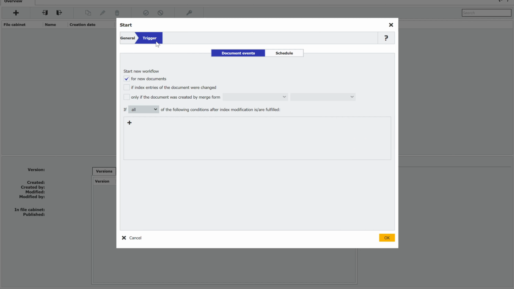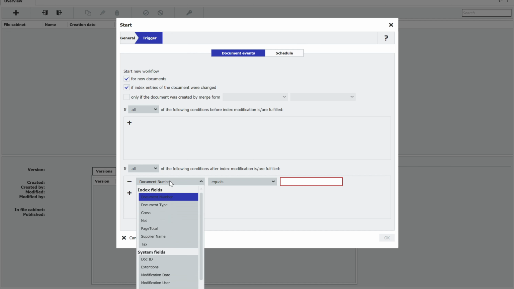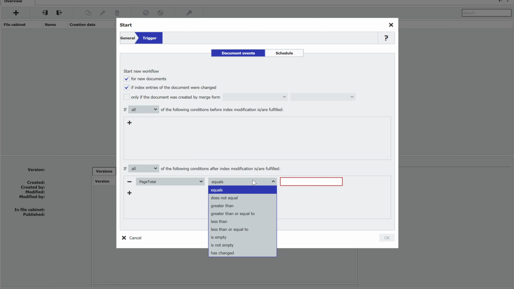Under the trigger conditions, we want it for if index entries have changed. I would leave it for new documents as well, just in case DocuWare doesn't pick up that the page number is updated as quick as it has. Leave the top conditions blank. In the bottom conditions, we want page total is not empty.